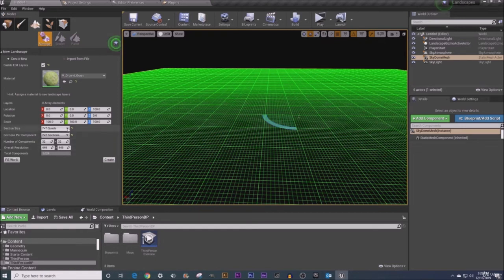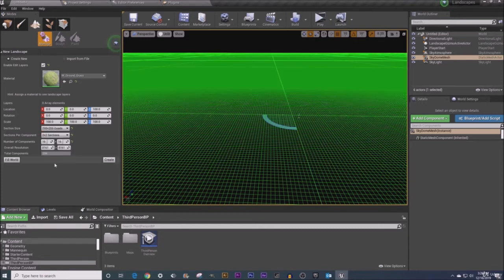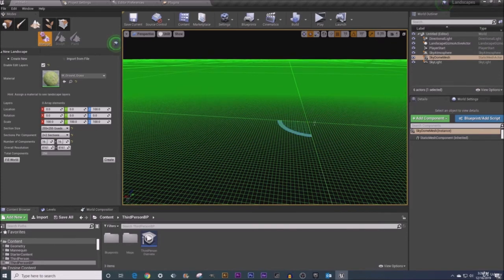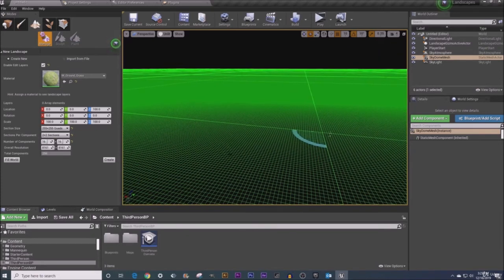If you were to set your section size here to 255 by 255 and left the rest the same, it'll automatically update our number of components to 16 by 16. You'll notice that we have created one giant landscape. Now, you can actually create open worlds in a much better way than creating one giant swath of landscape like this. That'll be something we discuss way down the road when we talk about world composition, but I'm just showing you that you can create a giant landscape right from the get-go.